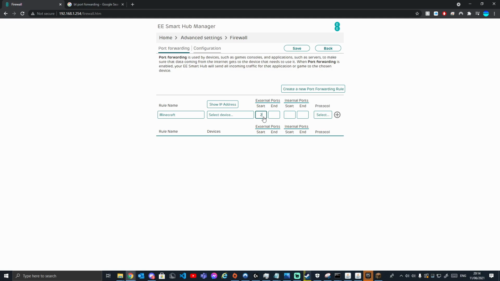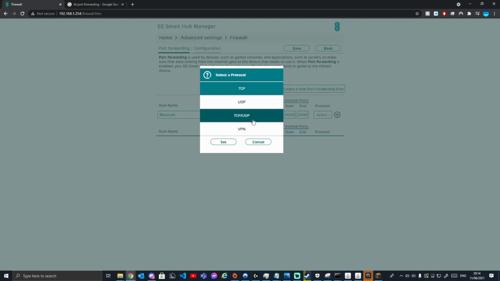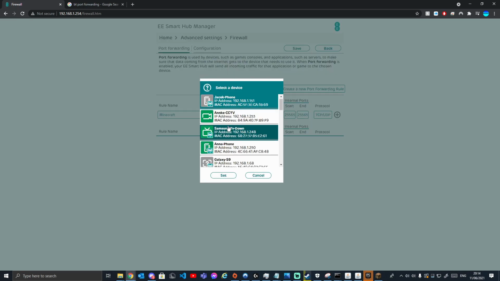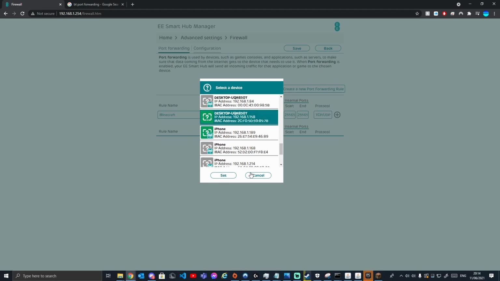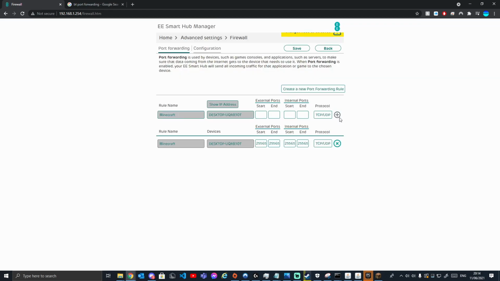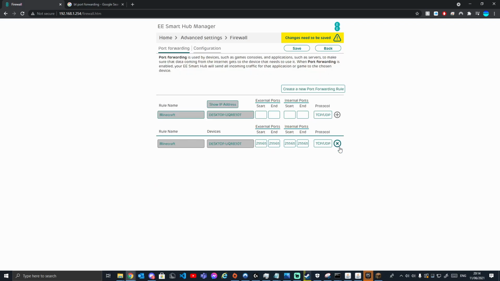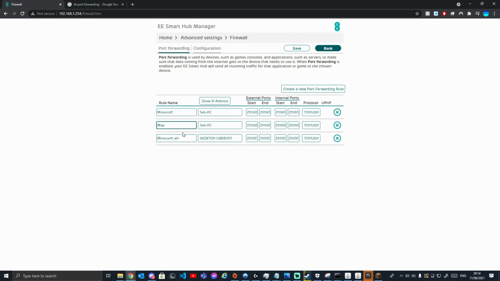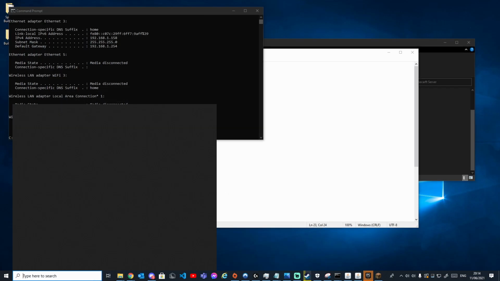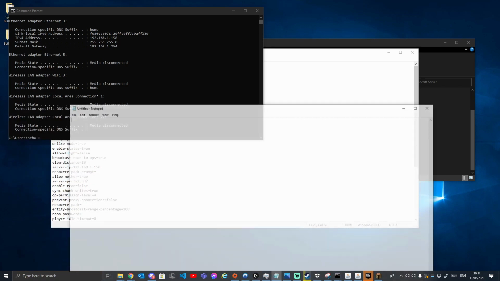And then here, you would normally type in 25565. Next one, you'll put 25565. For the protocol, you pick TCP/UDP. You click set. Let me just select my device real quick. And you click add, save. Obviously I already added it, so it won't add, but you just do that, and then it should look something like this probably. Save it, and now people should be able to join your server by using this.